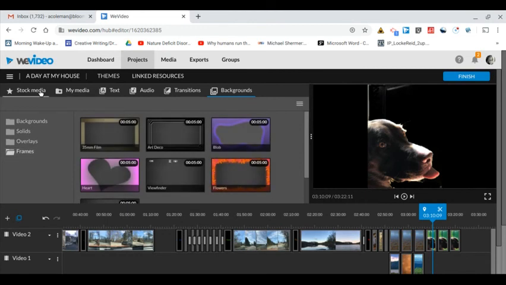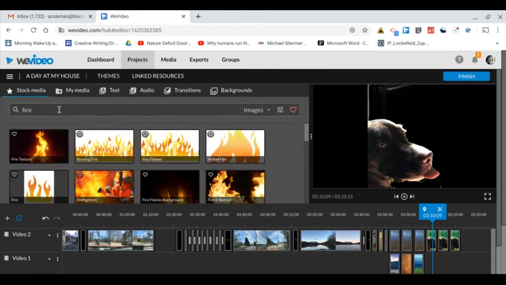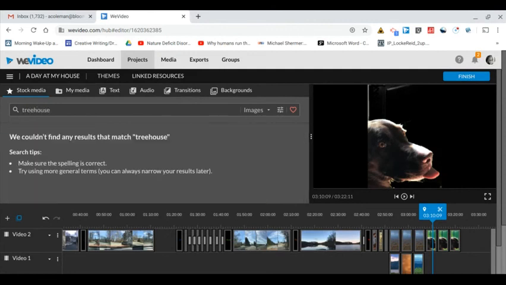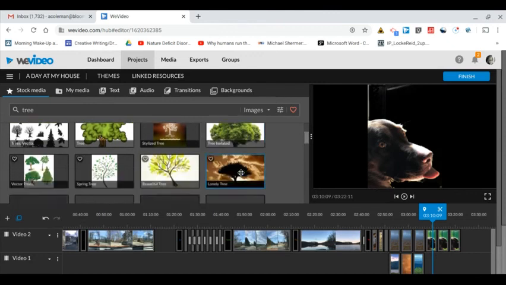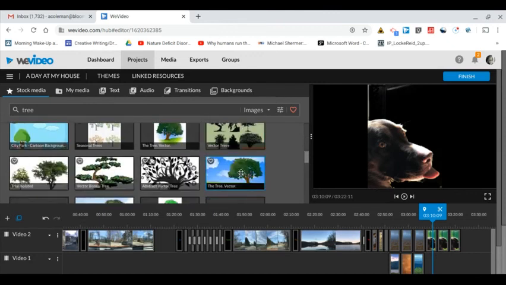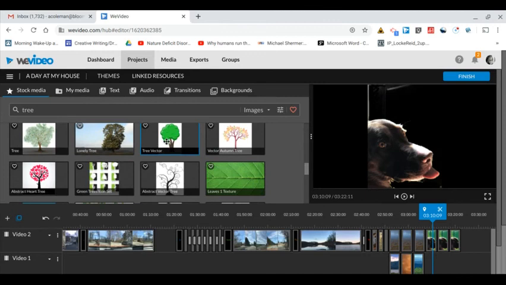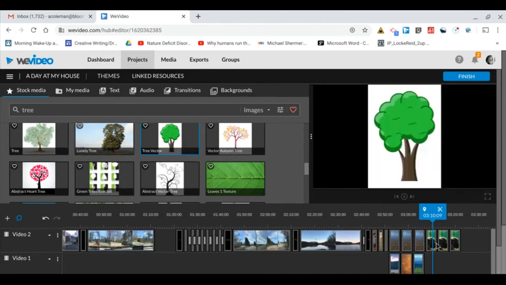Stock media is great. You name it, they've got it. Tree house. Let's put them in a tree house. Oh, okay, no tree houses. How about a tree? Let's put a tree behind it.